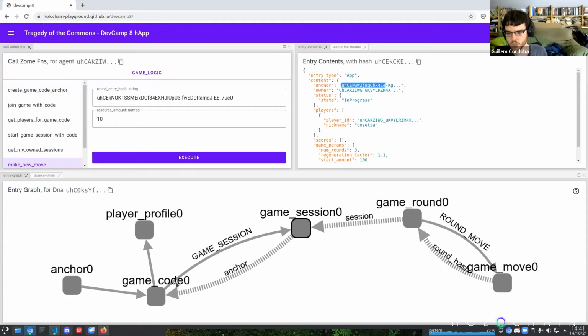Right, this is the hash of the game code anchor that the game session is about, right? And we do this, like if you see the pattern is quite clear. We have created things from left to right, and the pattern is from left, you create at first. When you create the right entry, you put the hash of the left entry and you put a link from the left to the right, right?